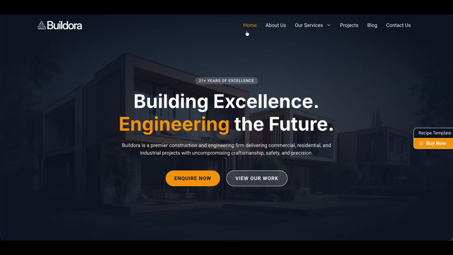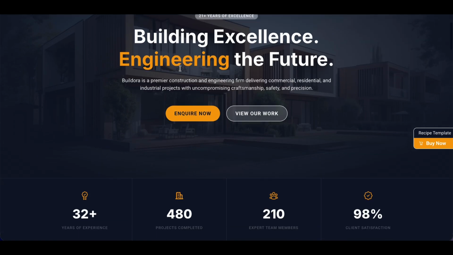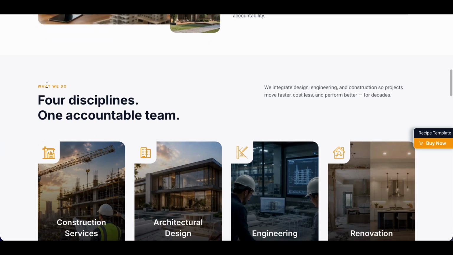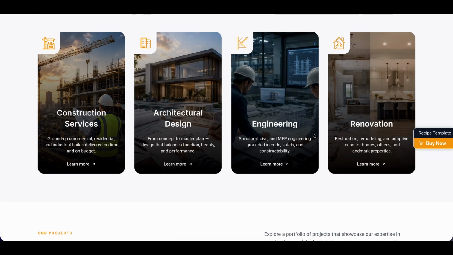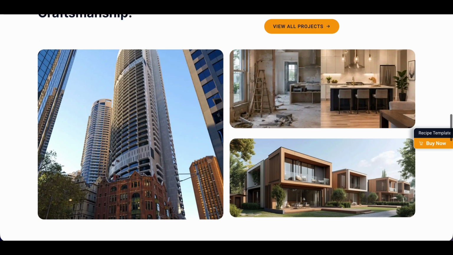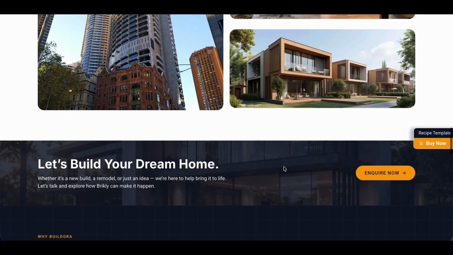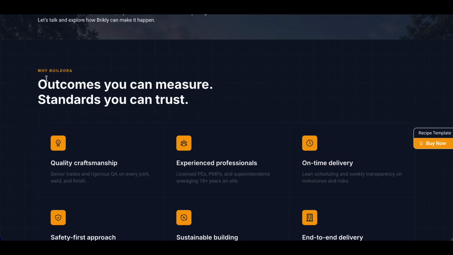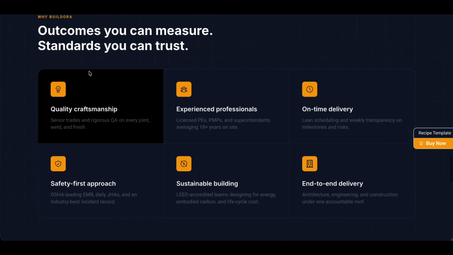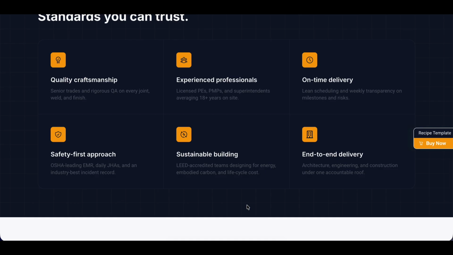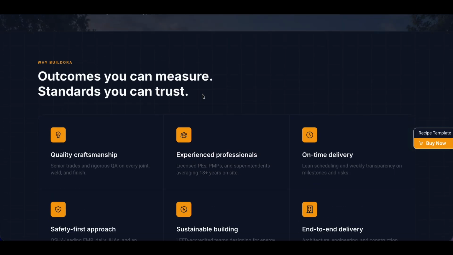See the home page: hero section, experiences, about us, and what we do. Here are the four categories. Our projects, where you can add your images and work. Here is the CTA button, call to action. Why Buildora? You can add your name here. Here are the features of your work, and outcomes you can measure.